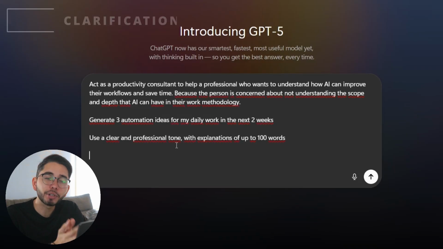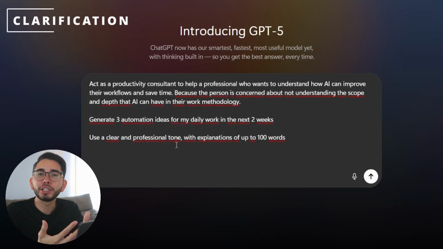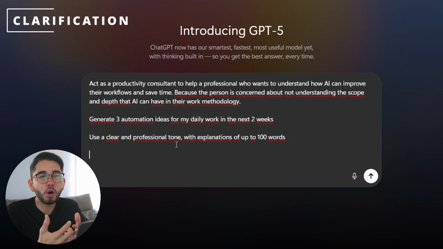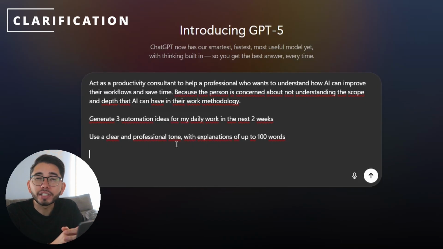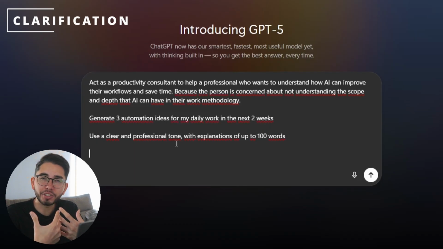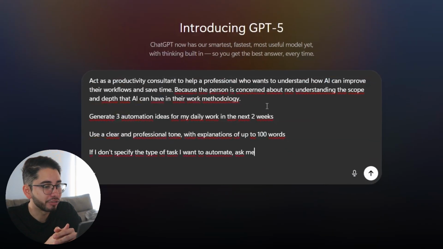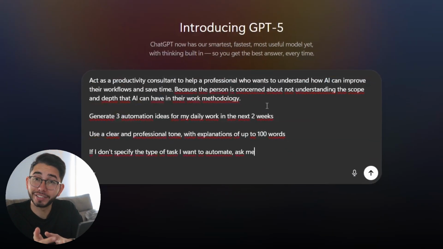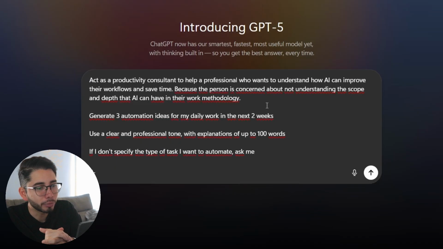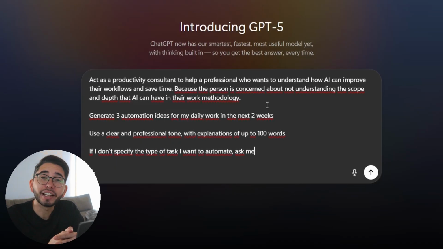The next step is clarifications, because when we ask ChatGPT to do something, we will not have all the possible context here, right? So we have to let AI ask us questions so it can do a better job for us. We're going to use this formula: if I don't provide key data, ask me before generating the response. We paste it: if we don't specify the type of task, in this case what I want to automate, ask me.